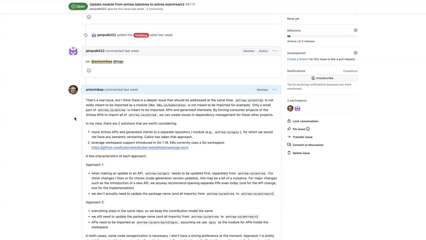The better way to solve it is to let importers of Antrea code import all the API stuff separately from the main Antrea repository. So we can put API definitions, the CRD types file, as well as generated client-side code in a separate module, essentially, so that other projects can import that module specifically and don't have to import all of Antrea with all the dependencies.